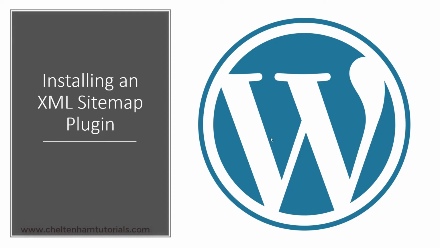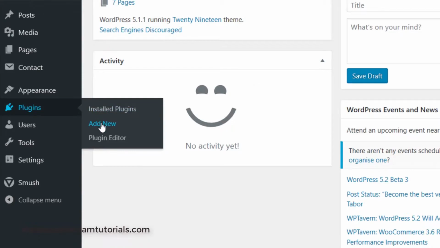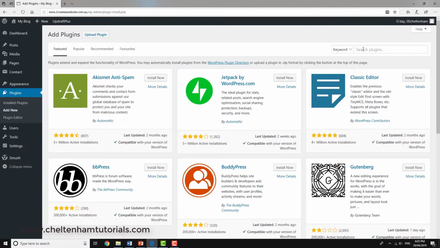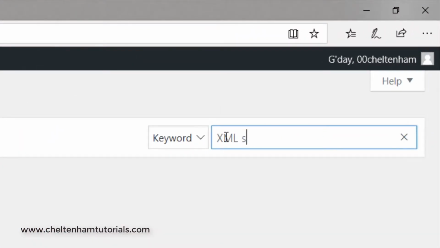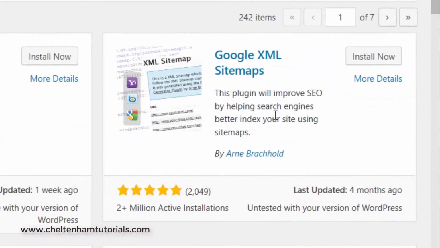In this section, we're going to see how to install what's called an XML sitemap using a plugin. Now, as usual, we go to the back end, we go to plugins, we go to add new. And this time do a search for something called an XML sitemap. Now this is the one I tend to use.